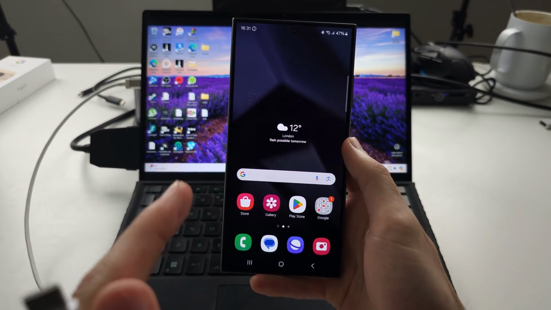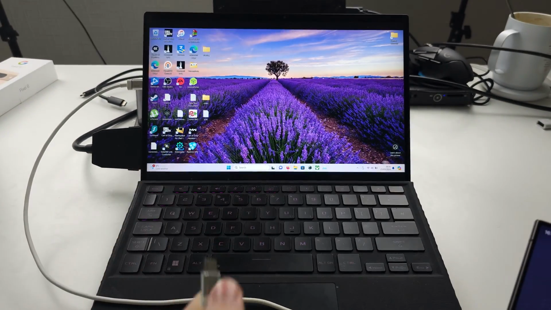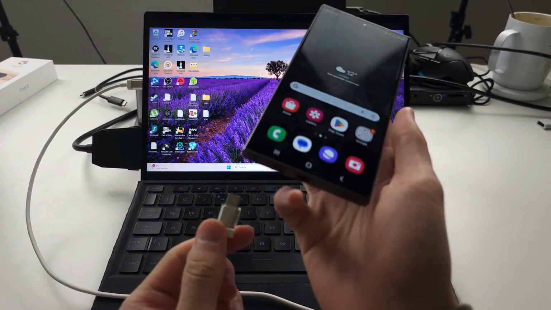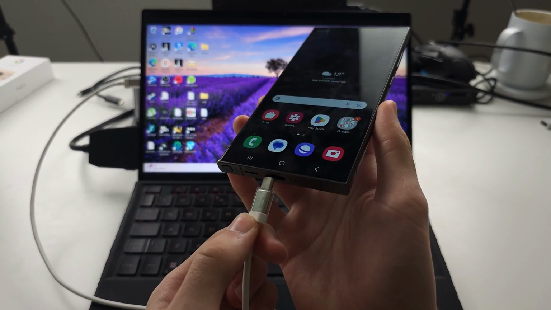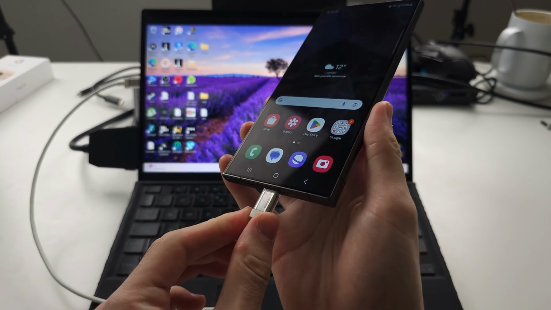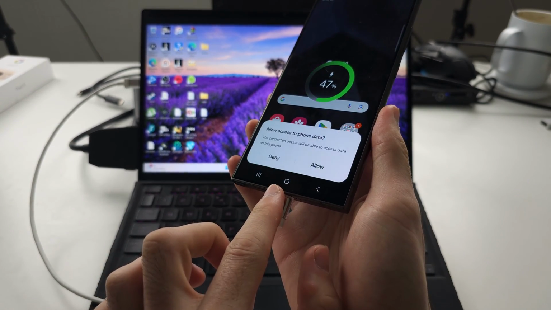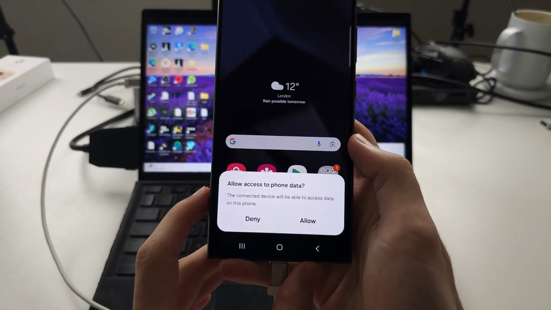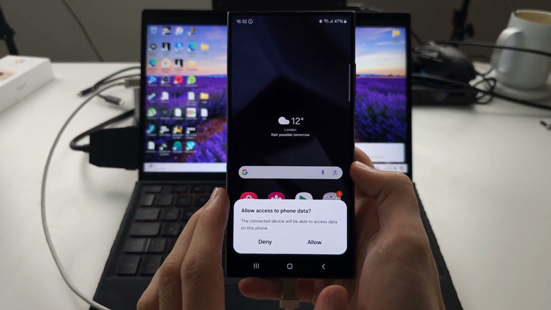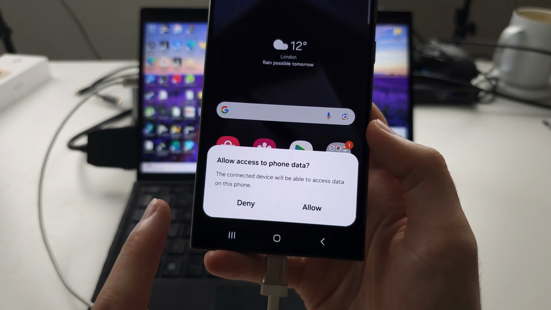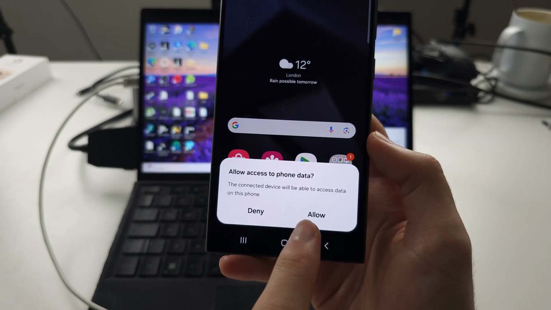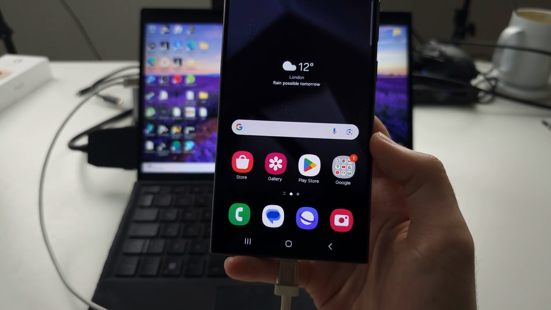In order to connect your S24 Ultra to the computer, regardless if this is a Windows or Mac, you need to use your charging cable to connect on one end to the S24 Ultra and the other end to the computer. Unlock your S24 Ultra and you should see this message or something similar. Allow access to phone data. We will allow this one.